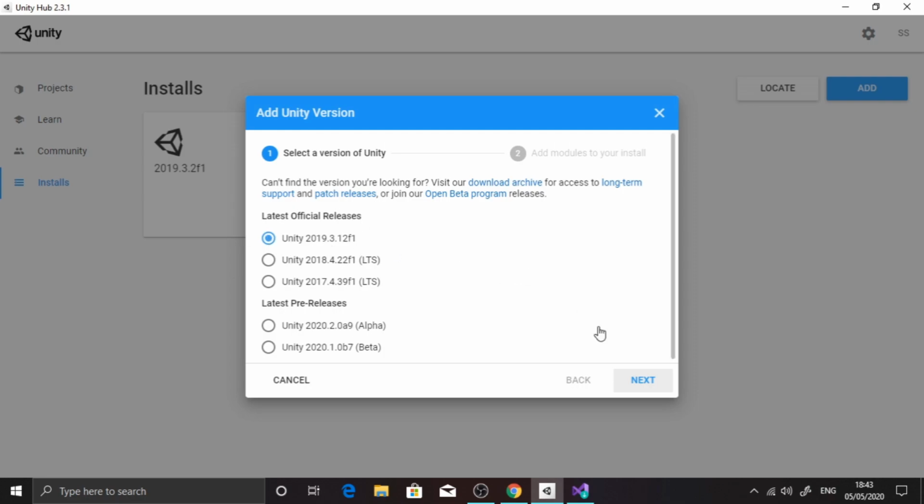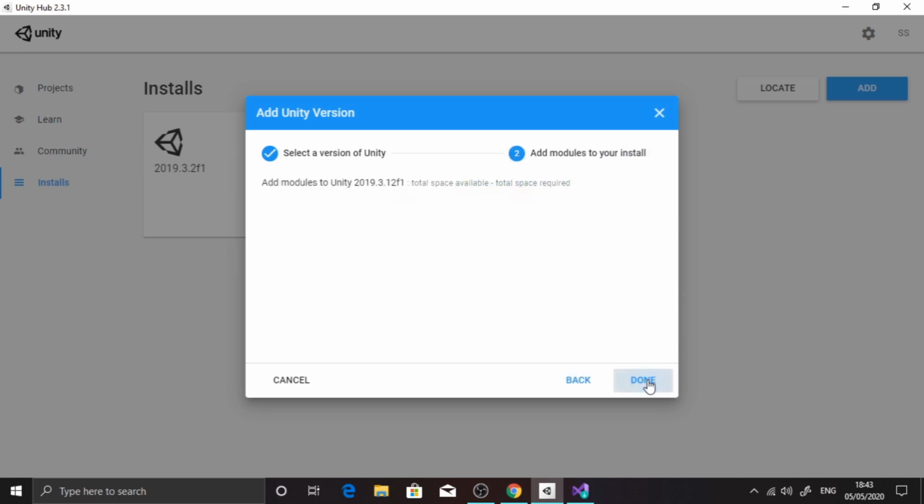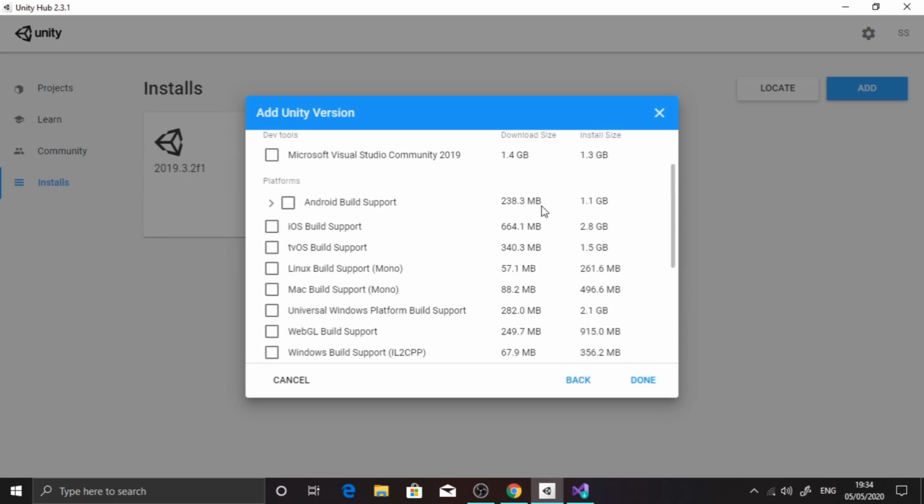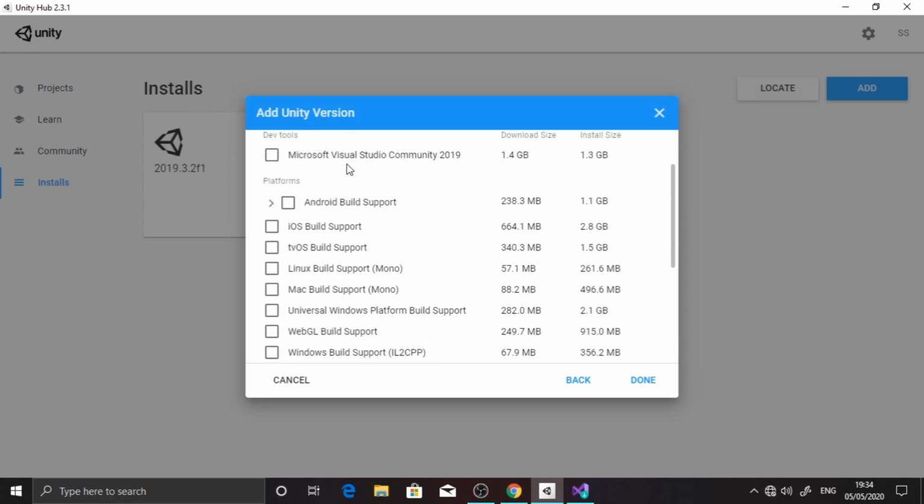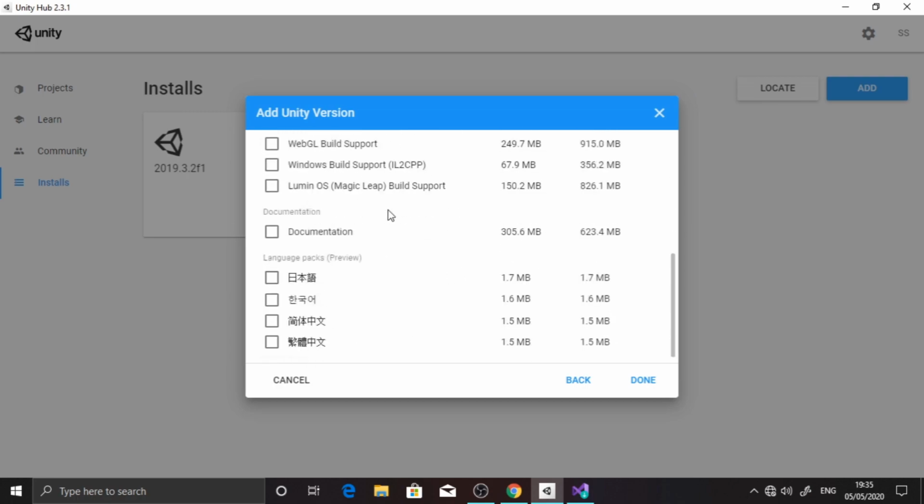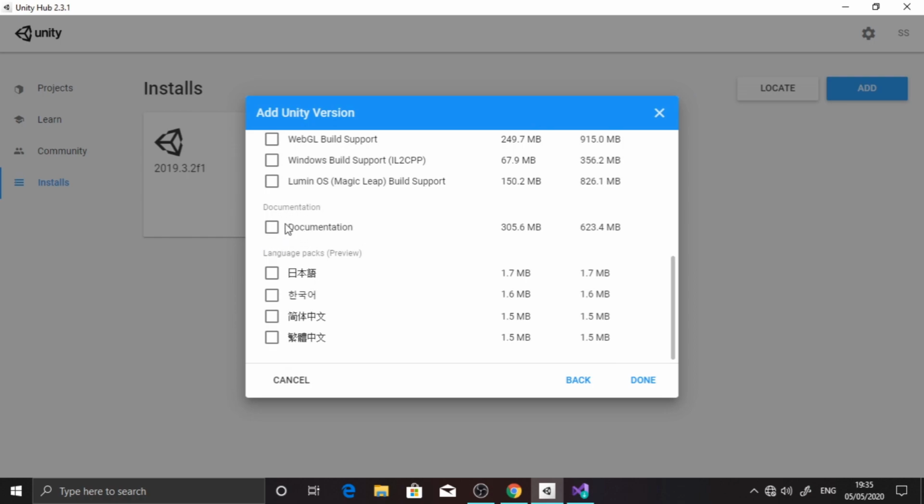So if you want, you can just download the latest version by clicking on next. And here you can see all the different platforms for which you can build your game. In our case, we're going to build our game for the desktop environment. And since by default Unity supports building for desktop, we do not need to install any additional platforms. As for Visual Studio Community, we're going to download it from their website, so don't bother checking this. But if you want, you can download the documentation and language packs. And after that, you can just hit done to download it.